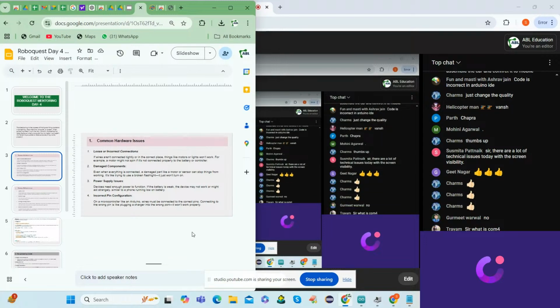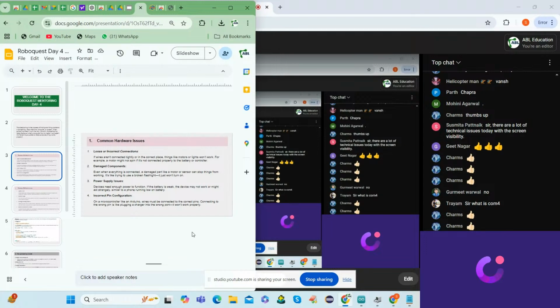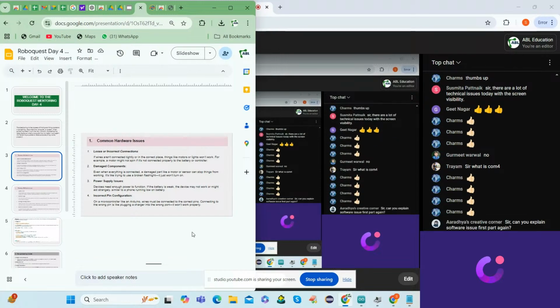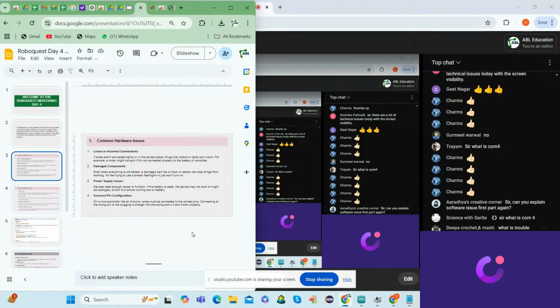So COM4 is a port name. Once you connect your USB cable to your computer, that is the name of the port where you have to connect.